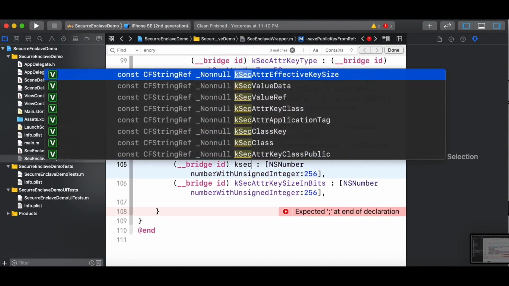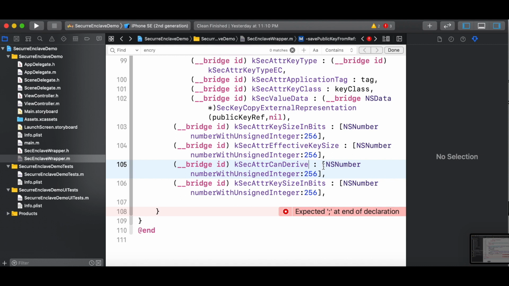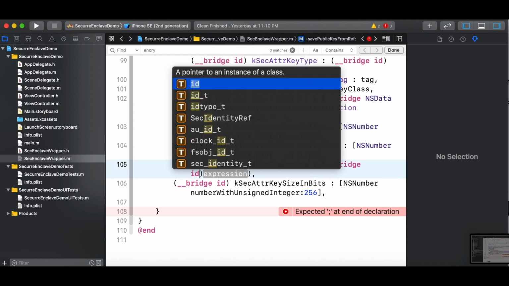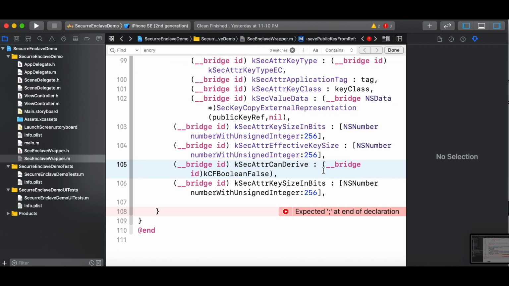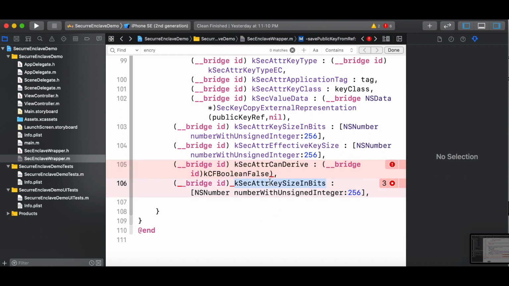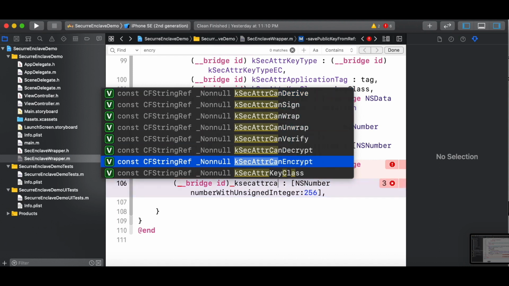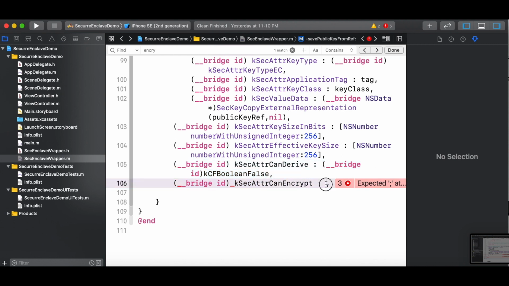Then kSecAttributeCanDerive, and we'll send here a bridge id expression, which will be kCFBooleanFalse. Then kSecAttributeCanEncrypt. Yes, it can encrypt, as this is the public key. This can encrypt, so it will be true.